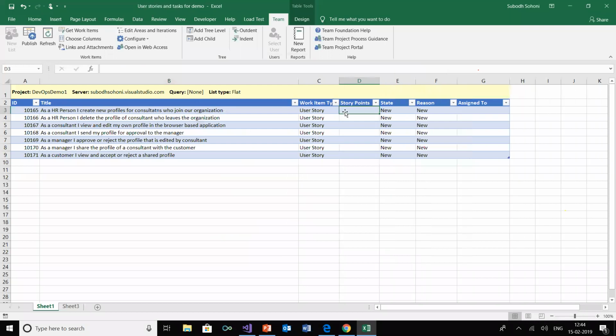Now I can give the story points, and I'm going to give some random story points to this. So I'm going to say 8 and 5 and 13, 8, 3, 5, 2. Some story points I have given. So this actually should be done as a part of the sprint planning in which the team will decide this. I'm just showing how the tool works. So after doing this, let me republish this.